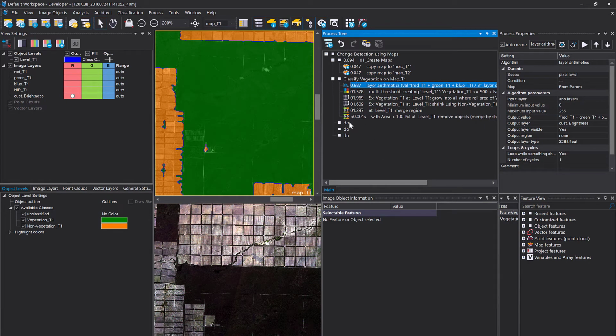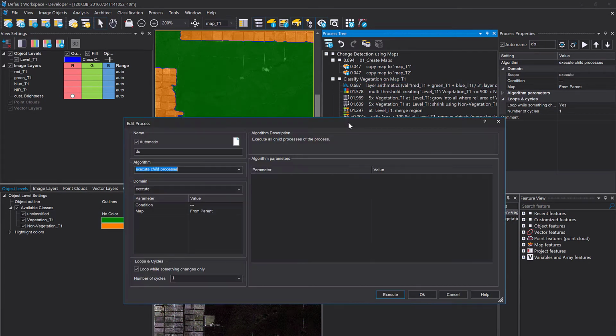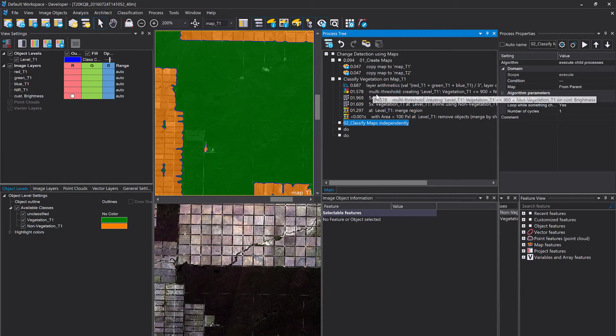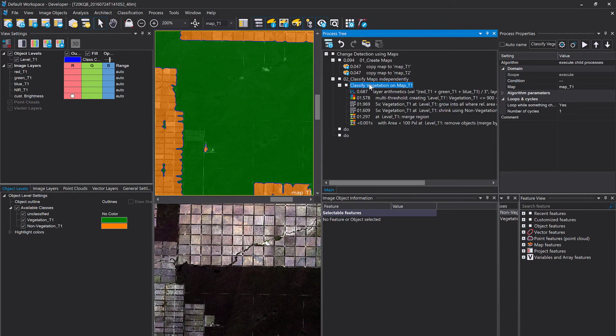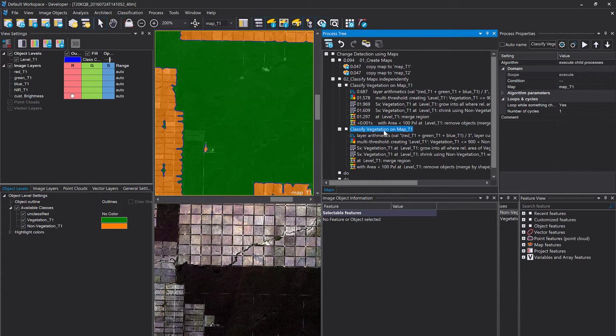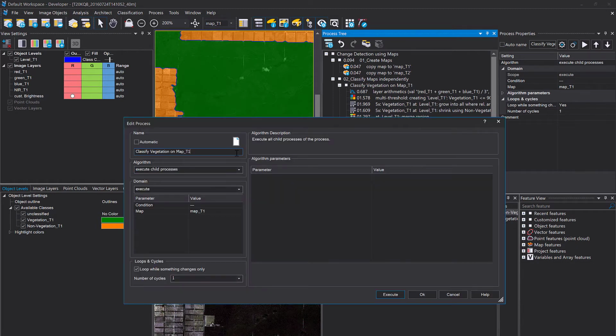So what I'm actually gonna do is create a new structural process and call it independently. Gonna insert this classify vegetation on map T1 into that one. And now I'm gonna copy and paste this whole parent process, classify vegetation on map T1. Now we have the same thing here. I'm gonna rename that to T2, and in the parent process, that's very important, change the map to map T2.